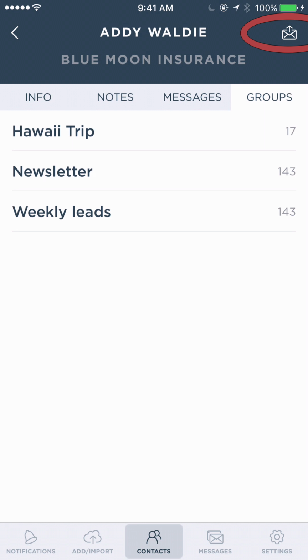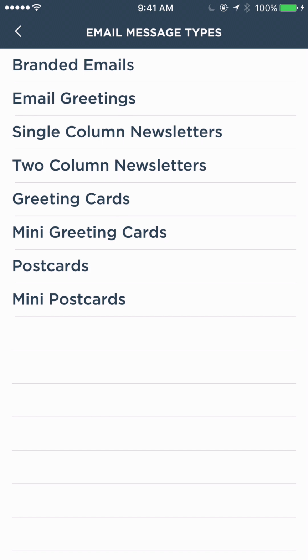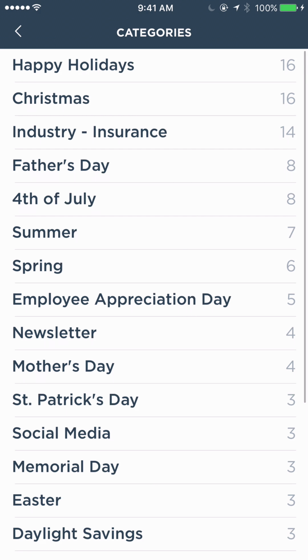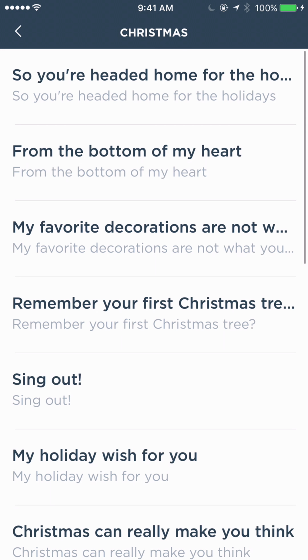Another thing you can do is send this contact a message. In the top right corner, you'll see a message icon. Go ahead and click it. First, you pick your message type. I'll click email greeting. Then you have your categories inside your message library. So I'm going to go ahead and click a Christmas message, and I'll click the top one.